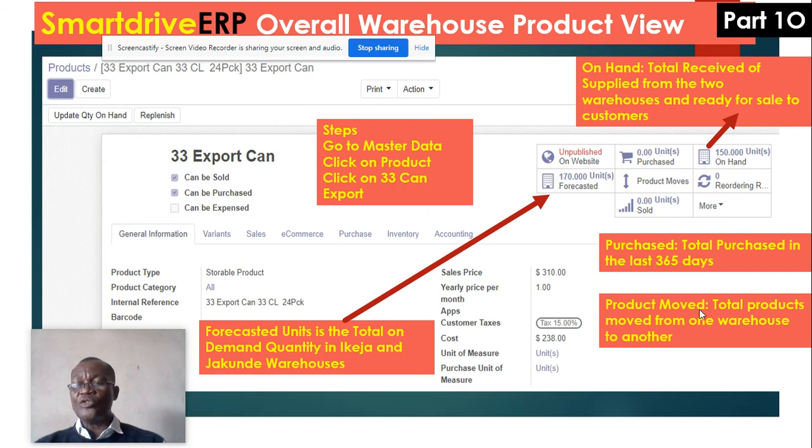And then the product moves. For instance, you may have a product in one warehouse that is not available in another warehouse. You have the flexibility within the system to actually move it, and you don't just move it, you use the system to do the transfer. So you'll be able to see all the product moves here.